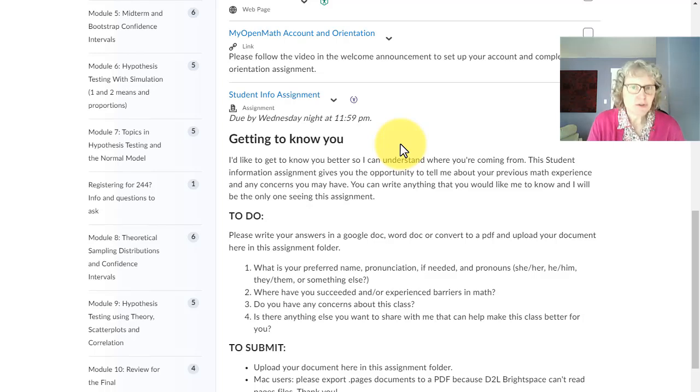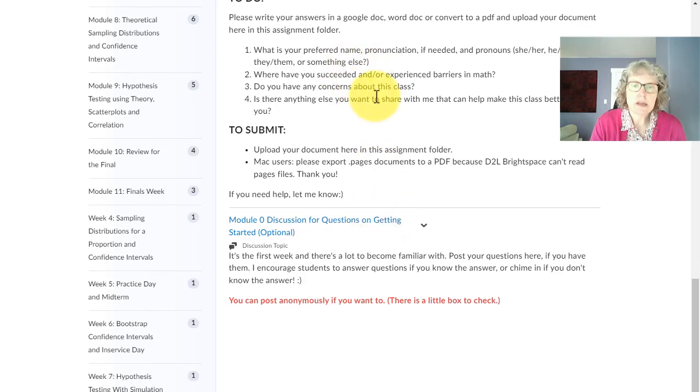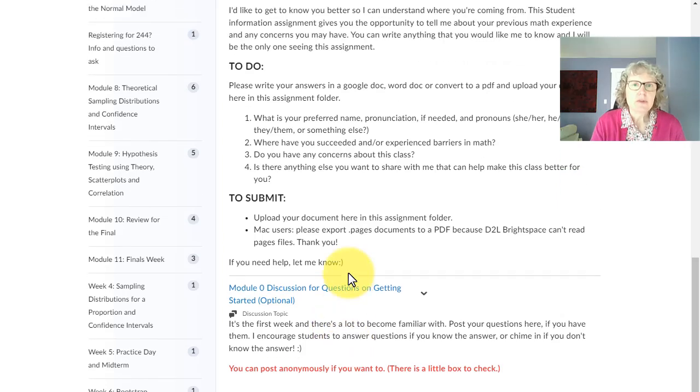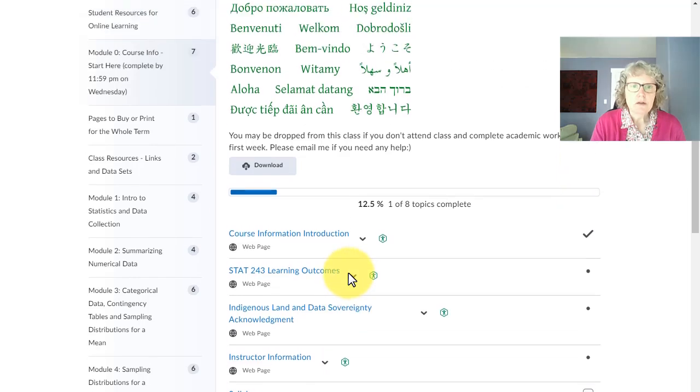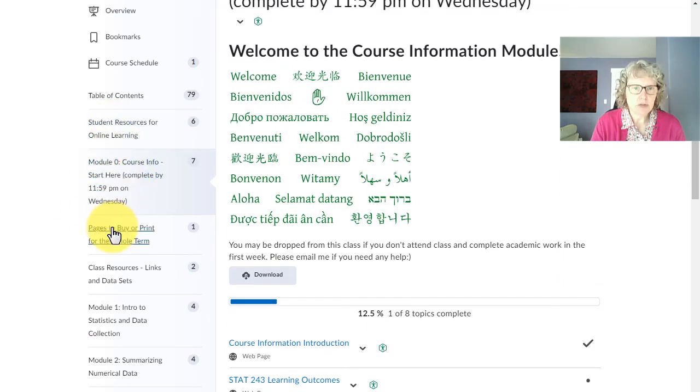But if you have any concerns, this is a good place to put that, and I respond to each one of these in writing, okay? And also happy to set up a meeting if you want to do it that way instead. And then again, the optional discussion area in each module. Okay, so that is an overview of our course. And then a couple more things right after this Module 0.